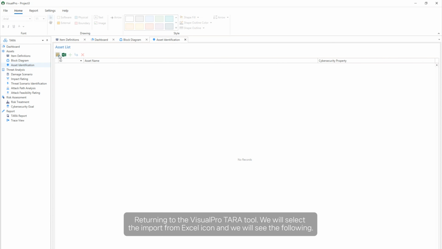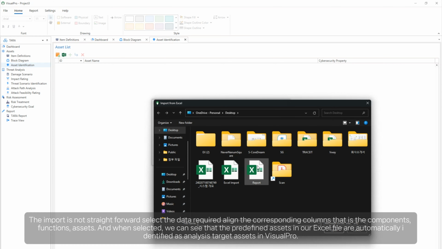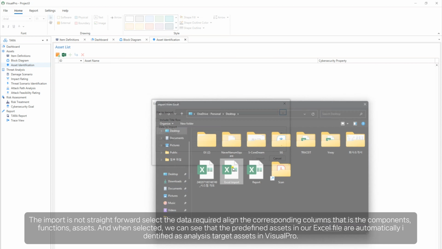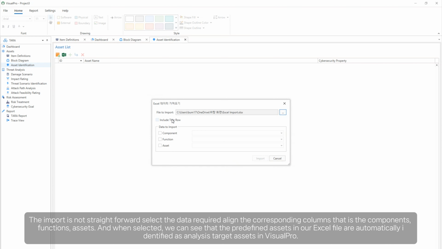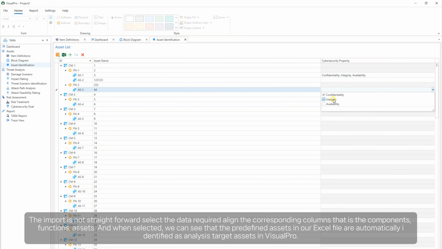Returning to the VisualPro TARA tool, we will select the Import from Excel button, and we will see the following. The import is now straightforward. Select the data required, align the corresponding columns, that is, the components, functions, assets, and when selected, we can see that the predefined assets in our Excel file are automatically identified as analysis target assets in VisualPro.